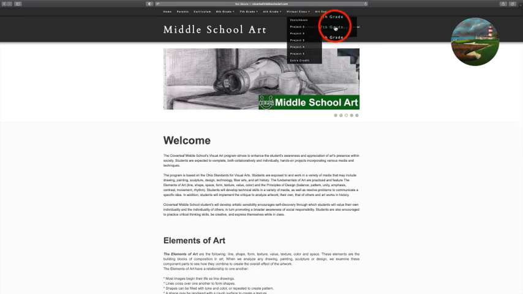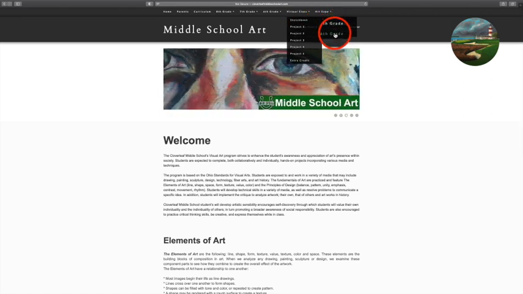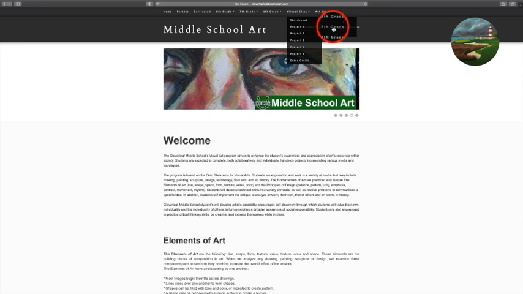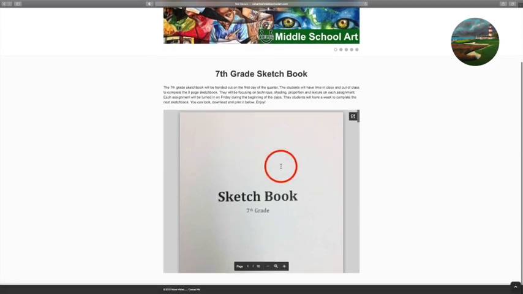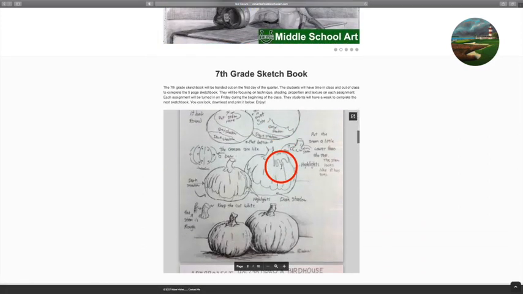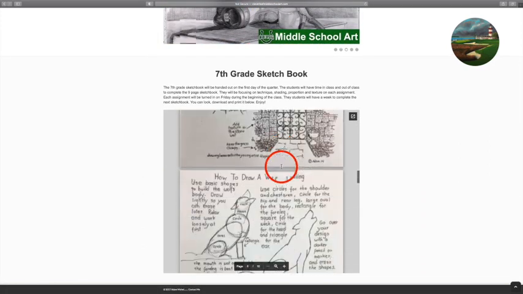For some reason, if you don't have a sketchbook, for instance, I'm probably going to click on 7th grade right here. Once I click on 7th grade, boom, the 7th grade sketchbook pops up. You'll notice that there's the 7th grade sketchbook. So page 1 for you, 7th grade, was those pumpkins back there.